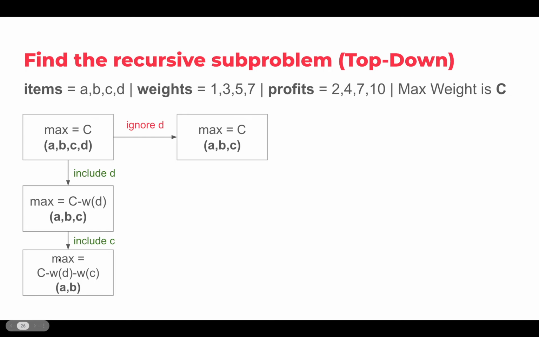And the weight I'm going to have is the weight that I got from the previous function, which was C minus weight of D, but I also have to subtract the weight of C. So the same way in this first instance, I had to subtract the weight of D. Here also, if I include C, I have to subtract the weight of C, and I remain with 2 items. So I'm always removing the last item available, and the weight reduces based on whether I include it or not. Also, the profit increases if I include that item.